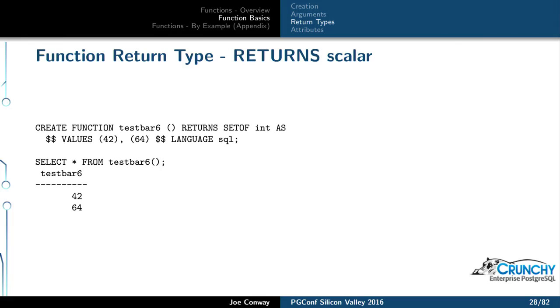So here's a function that returns type scalar, and notice I can still say set of, so I can return a scalar int, but I can still do more than one of them. And here's a way that I could actually alias it. One of the things you might notice if we go back here is when I called this function, this column ended up with the same name as the name of the function.